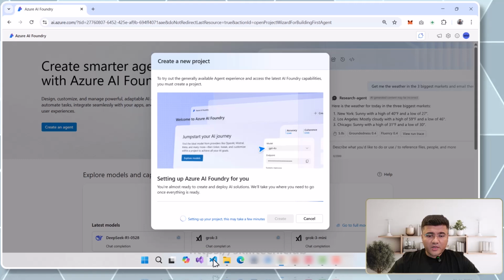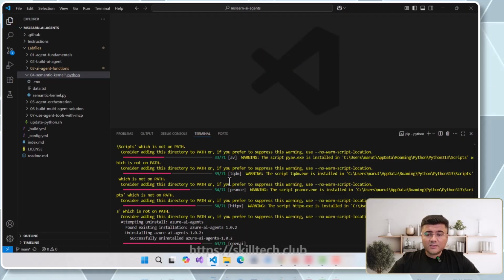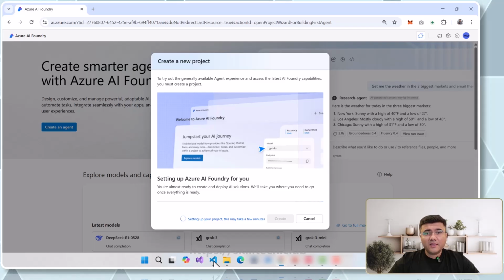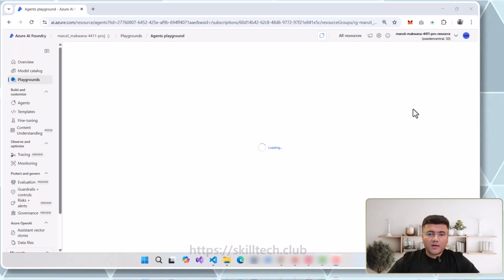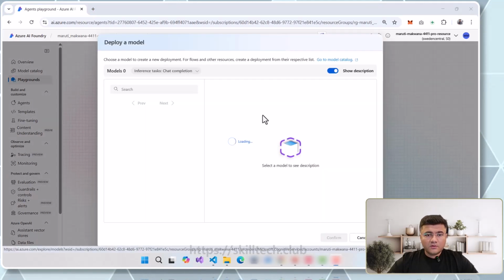Now, let me check my Visual Studio Code. Is this done? No, it's still going on. So there are two different processes going on side by side, and we are okay with that. We have nothing to do. We just have to wait. Okay, I think my project creation is actually done now. Obviously, it's asking me which model I want to deploy.